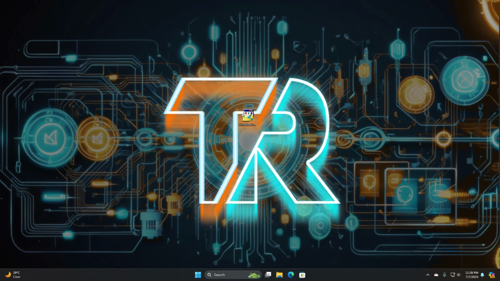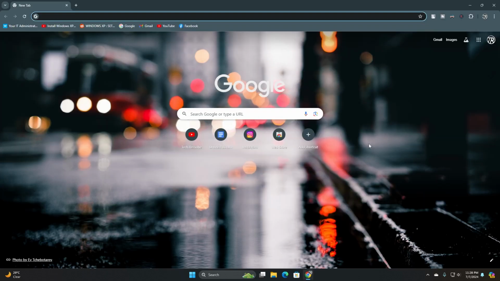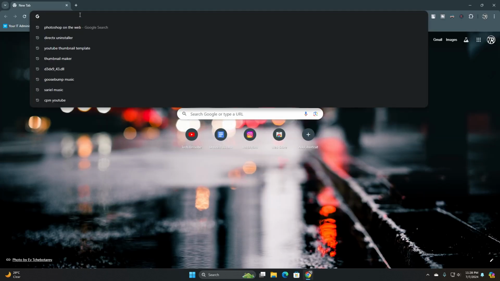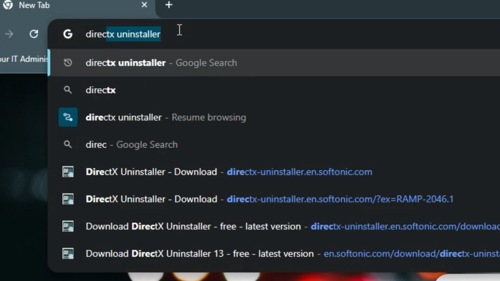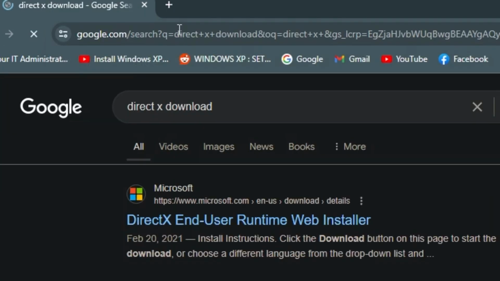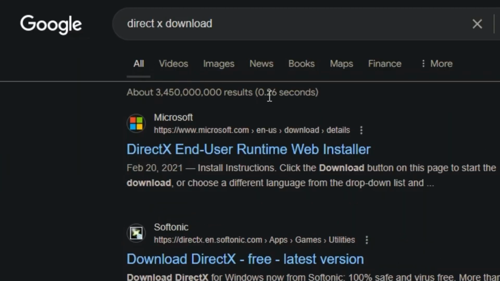And the easiest solution for this is just open up a browser and search for DirectX download. It should be fine, and just click on the first thing that is by Microsoft and get into here. Now this is the web installer, so this will download the latest version that is available.